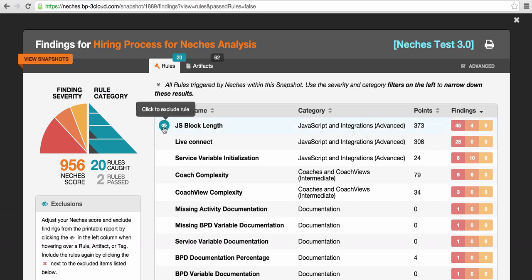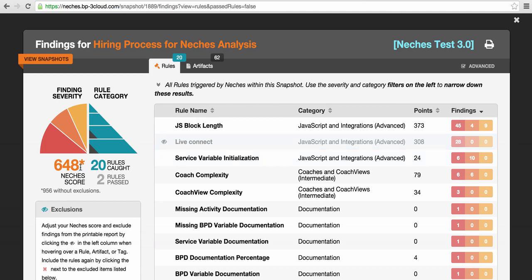Remaining in advanced mode, but returning to the findings screen, we're able to exclude certain findings from our overall Neches score. Let's say that the use of Live Connect is not a bad practice in our organization. Using exclusions, we can turn off the rule. As you can see, our total score is lowered by 308 points.